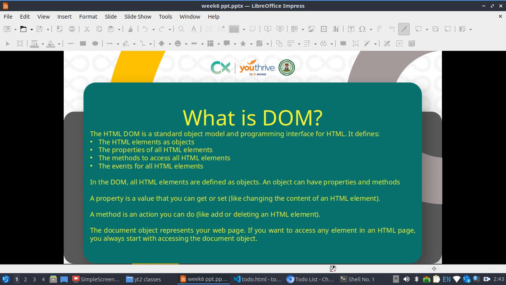So a property is a value that you can get or set, like changing the content of an HTML element. The method is an action you can do, like adding or deleting an HTML element. So remember, we learned this in our last class. We learned that a method is a function that is inside an object or a class. So we learned about object properties, so you can get and you can set object properties.